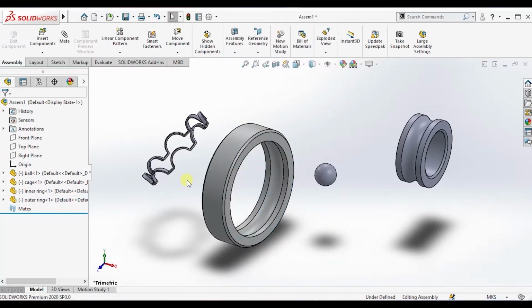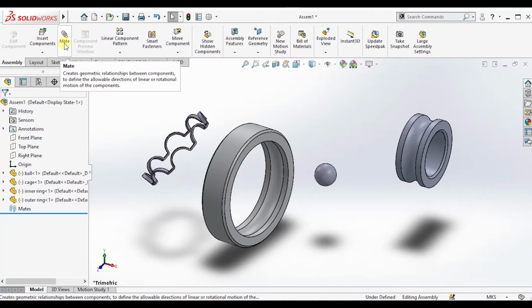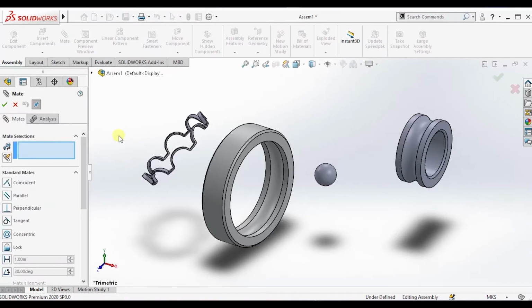Now let's start assembling our ball bearing. In order to make our assembly easier, there is a powerful tool in SolidWorks called the Mate tool. You can see that this here is the Mate tool. If you click on that, the Mate tool will be activated. On the left side you can see that the Mate property tab is activated. Under this Mate you can see that there are many things available.